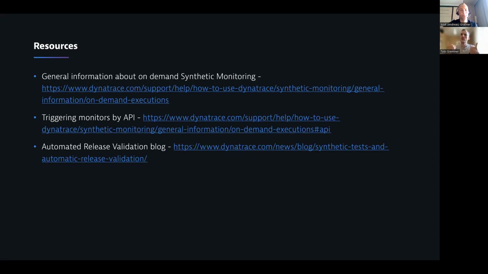Important for automation use cases, of course, is the section about how everything can be integrated and can be triggered and analyzed by API, right? So there's a section for that. And last but not least, I want to mention a blog that was published just a couple of days or weeks ago by one of our colleagues, pretty much also summarizing everything that we discussed, probably at a little bit of a higher level, but giving a very good overview of how synthetic tests can be used for release validation.